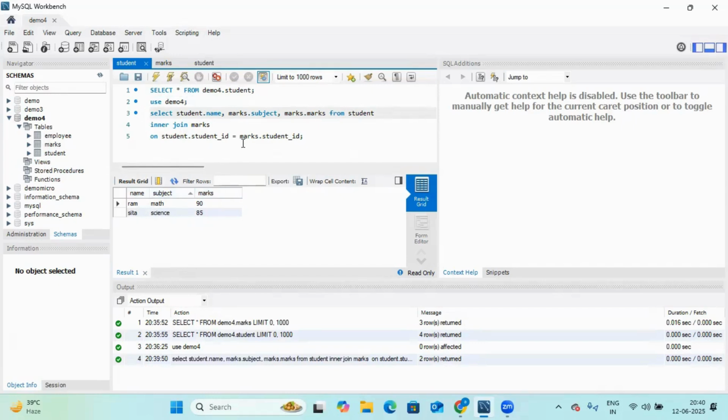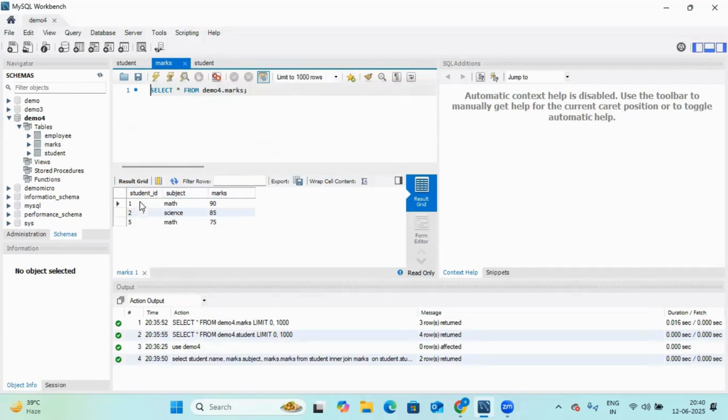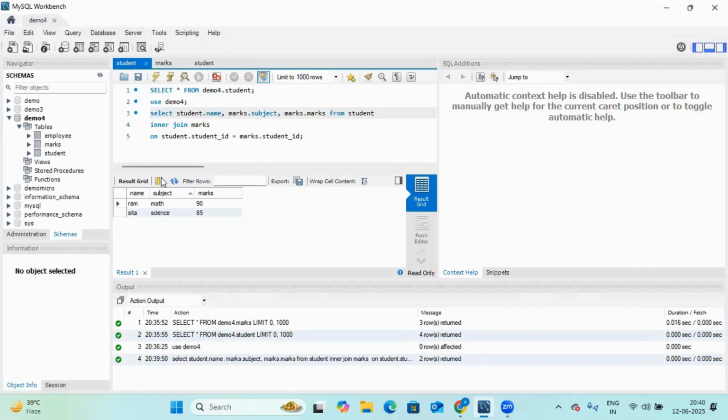Okay. So Ram and Syam. Basically, it is returning the common data between the two tables. Why Ram and Syam? We know that student IDs 1 and 2 are present in the marks table, and the same IDs 1 and 2 are also present in the student table. And what are the names here? Ram and Syam. So that's why we are getting Ram and Syam. This is the common data we are getting with the help of inner join.